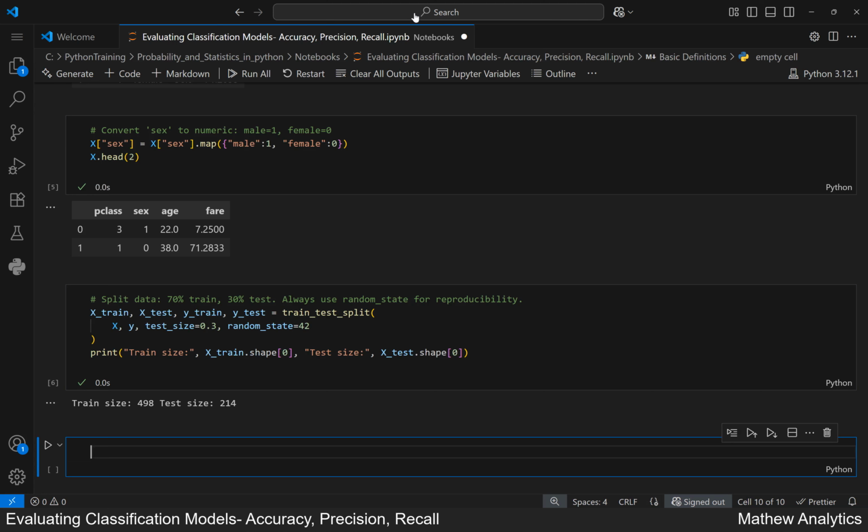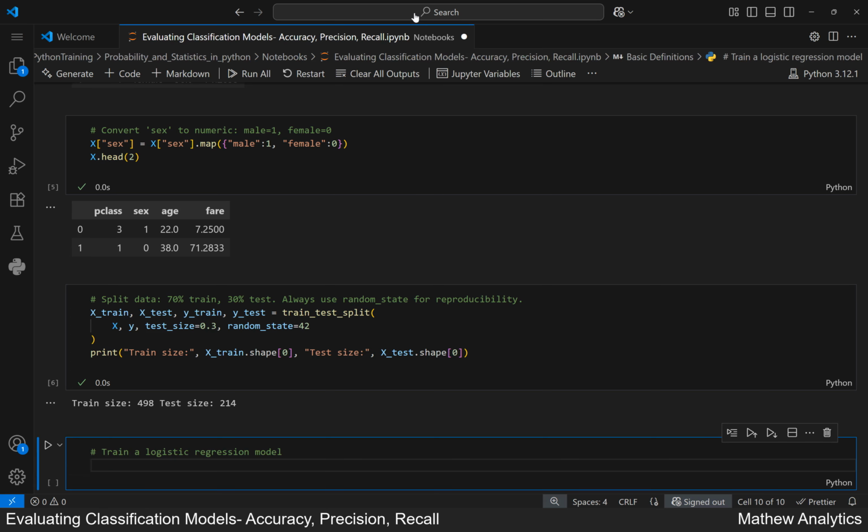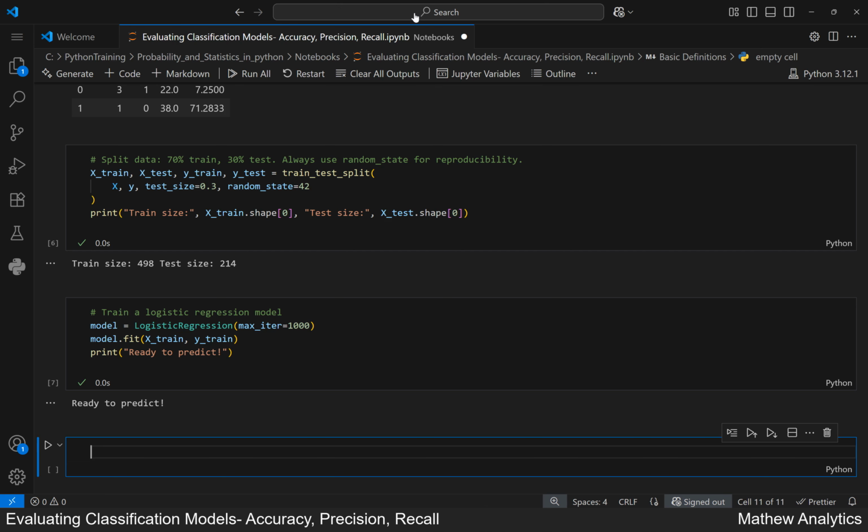Logistic regression is a classic tool for predicting yes-no outcomes. Let us train one to predict survival. Our comment shows what we are doing, training the model. We set up a logistic regression that will try up to 1,000 steps to get the best fit. We fit, or train, the model using our training data. A message shows us the model is ready. Running the cell now. Nice! We have built our first classifier. Let us make predictions.